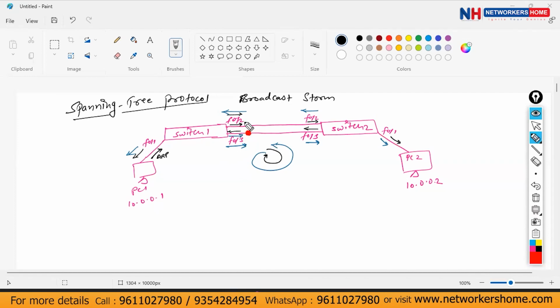So ultimately, you will have only one link. If you have only one link, then there is no chance of loop, because the frames will not be coming back to the same switch. The situation will be something like this. So will it form any loop? No.